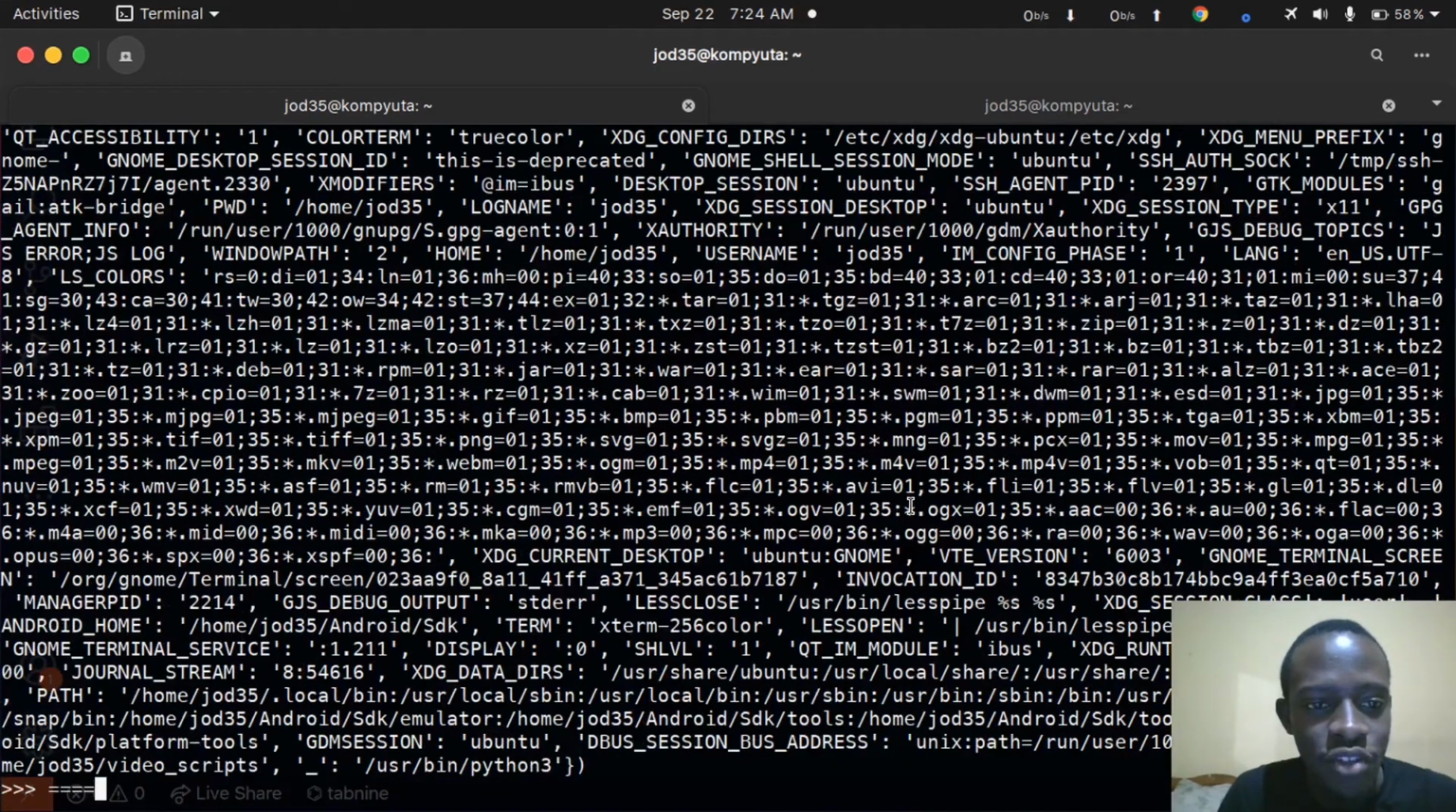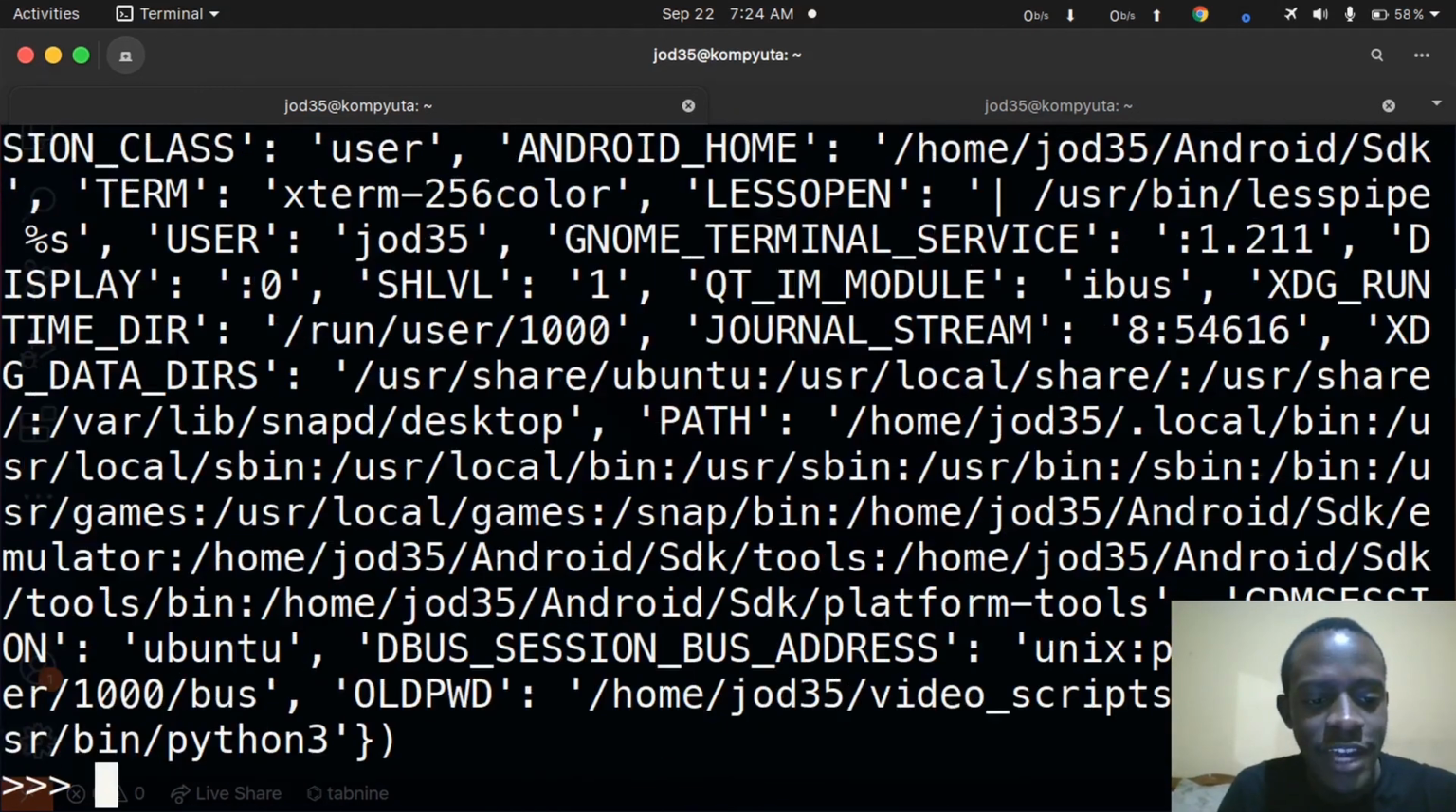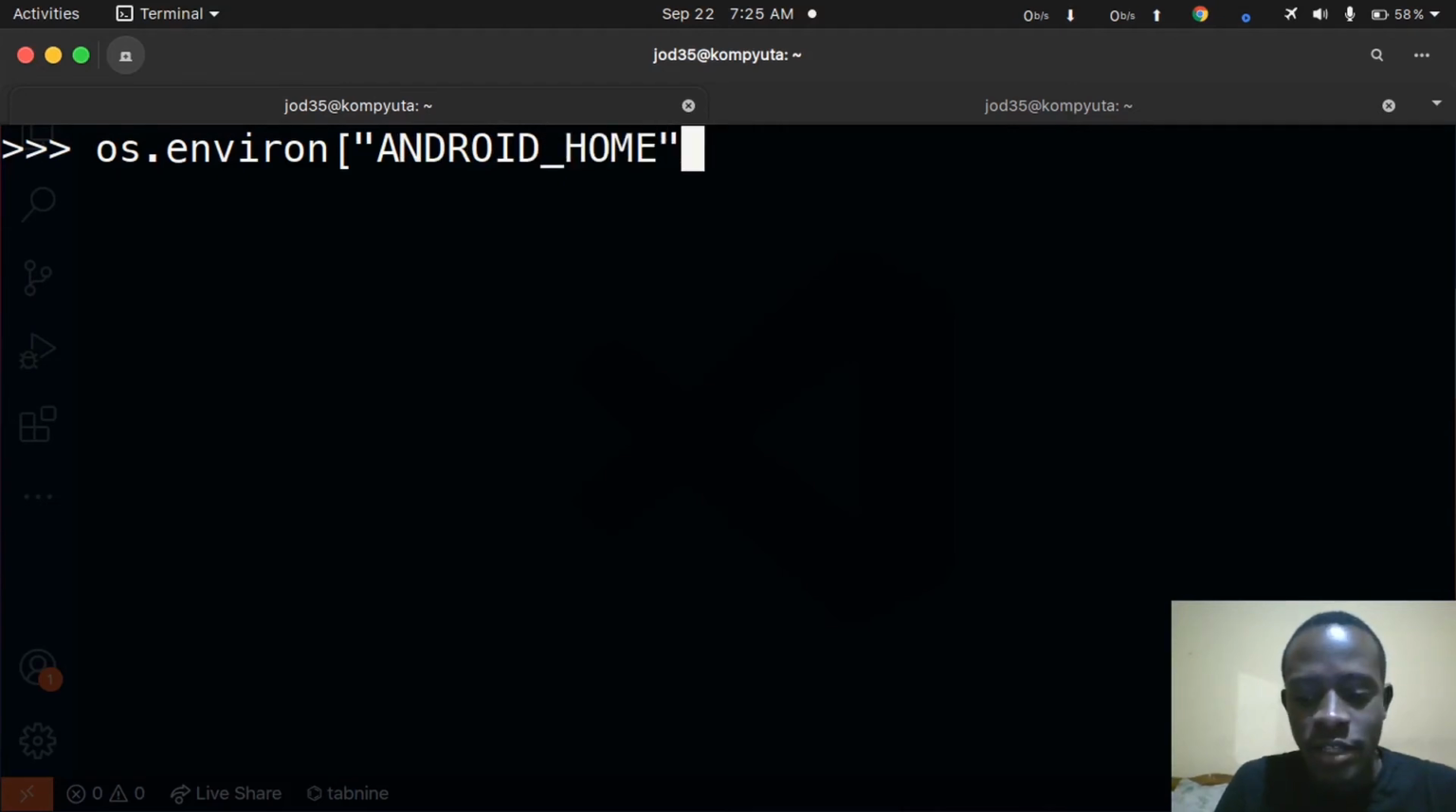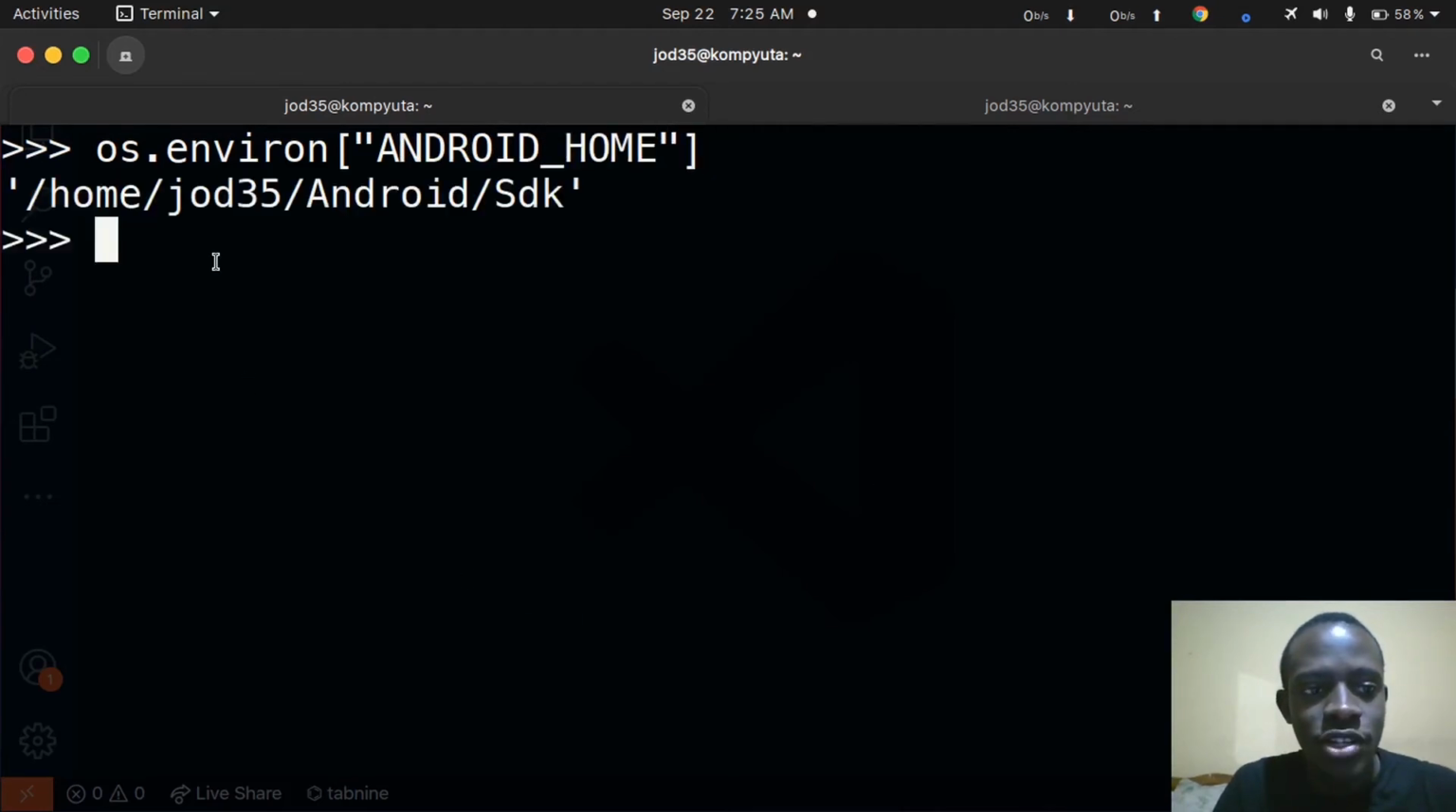So let's say I wanted to access a certain environment variable. I'll maximize this so that you guys can see, and clear the terminal. If I want to access a certain environment variable, I can say os.environ and I specify the environment variable. For example, I want to access our Android home. Basically, this is going to return the path to which our Android SDK is installed. So I can say ANDROID_HOME. And basically what this will do is print where the Android SDK is installed on the system.